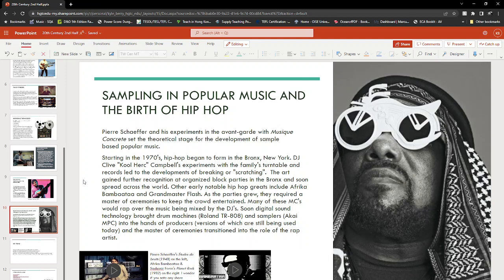So, starting in the 1970s, we see this idea begin to hit the mainstream. We see hip hop as we know it today being born in the Bronx in New York. We have DJ Kool Herc, aka Clive Campbell, experimenting with his family's turntables. His family had these turntables downstairs.